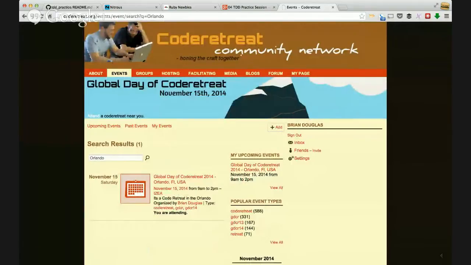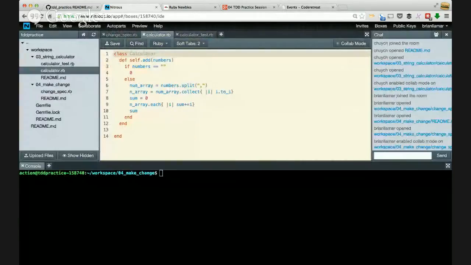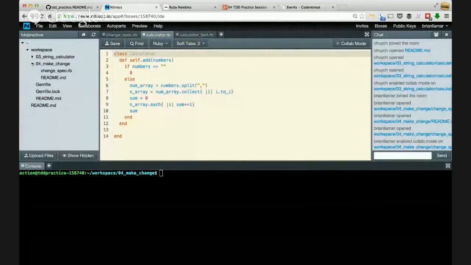But moving back to this, this is what we did last week, but standard. It's just working through a problem using TDD.